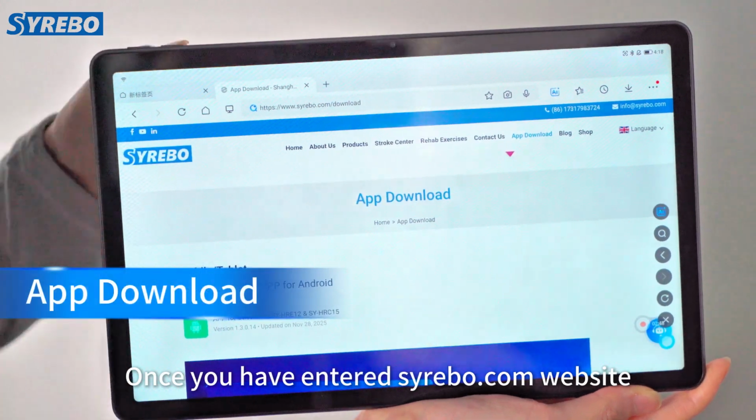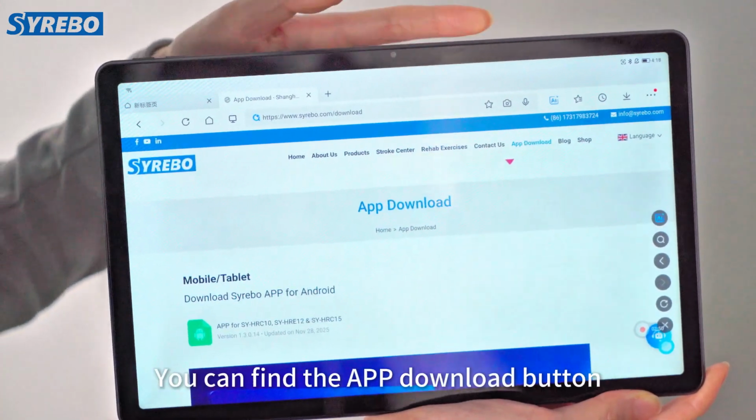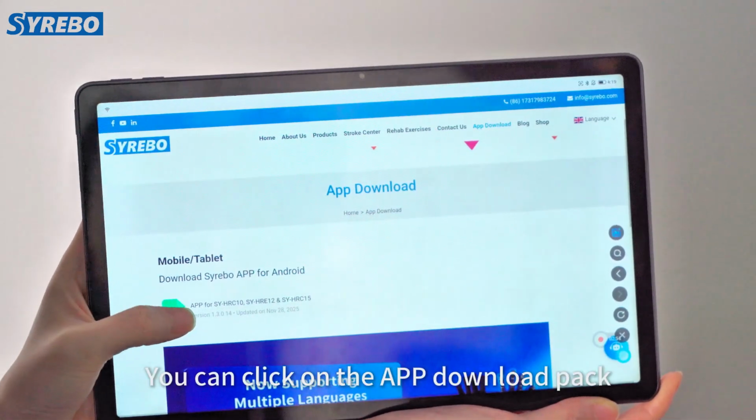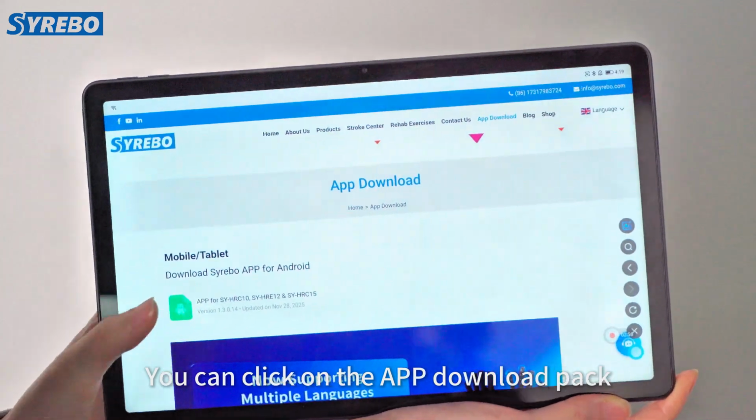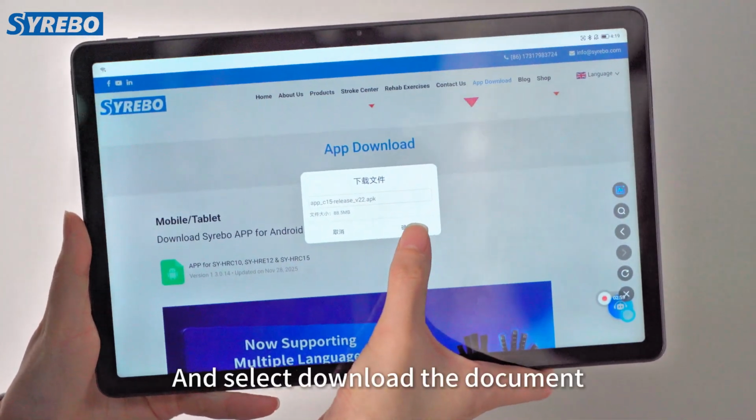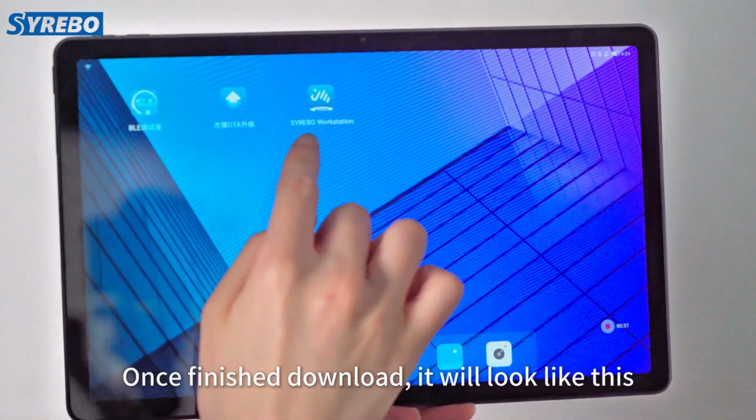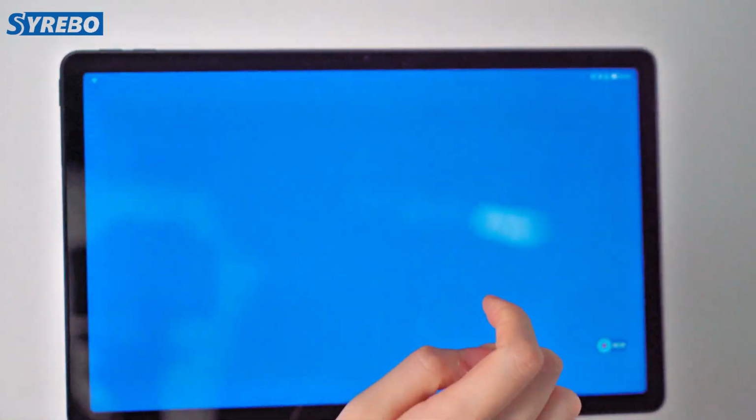Once you have entered the Syrebo.com website, you can find the app download button. And here, you can click on the app download pack and select download the document. Once finished download, it will look like this.